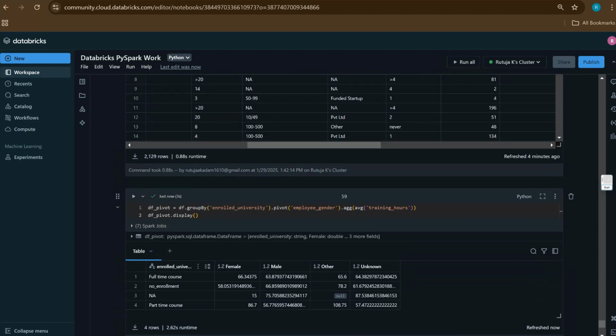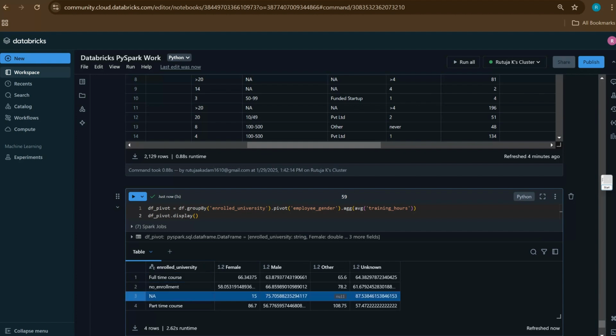Now we can see that we are getting a pivot table, which we get in Excel also. So for enrolled university, we have 4 types of enrollment, which are full-time course, part-time, no enrollment, and we have some not applicable values also. And in gender also we have male, female, and the other section and unknown values.